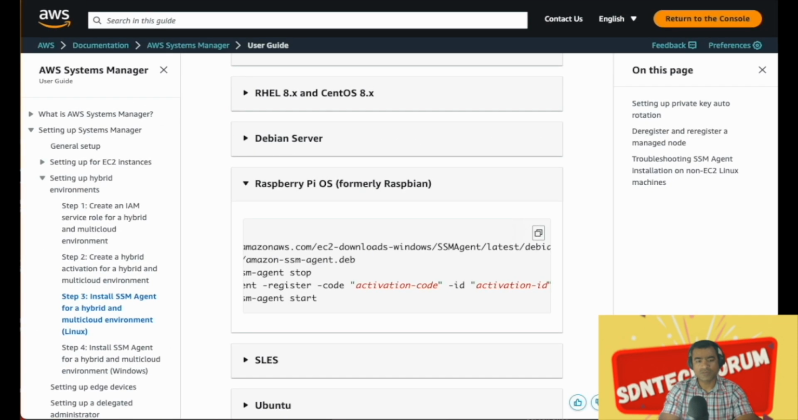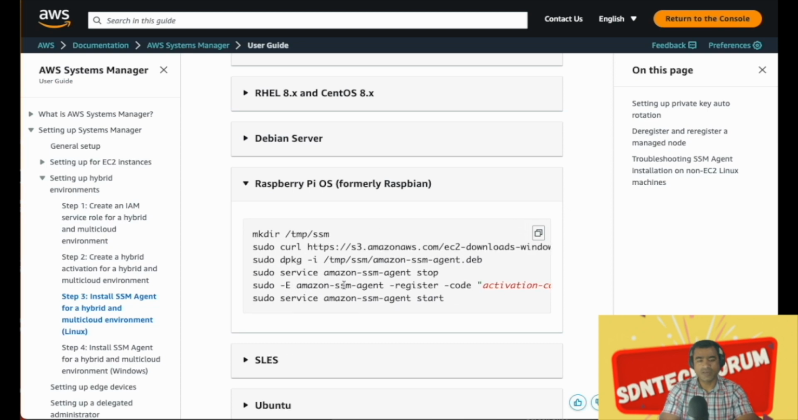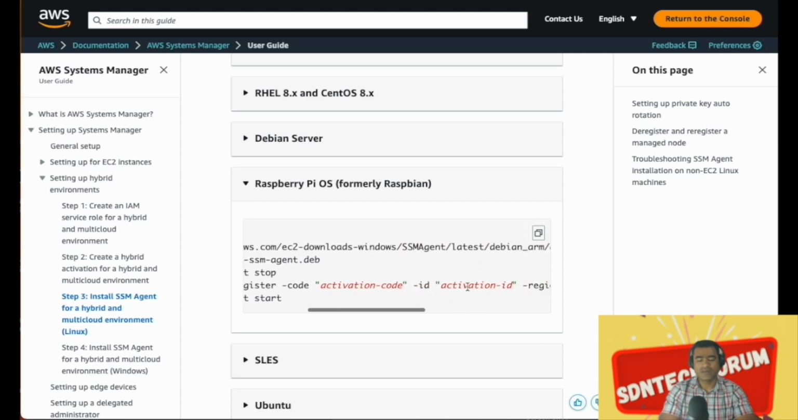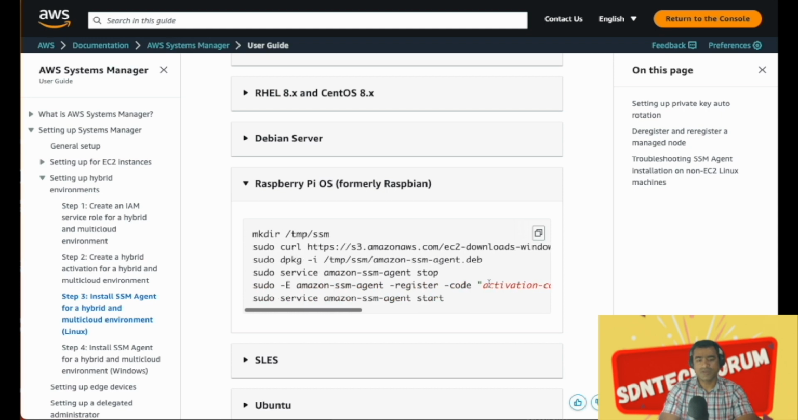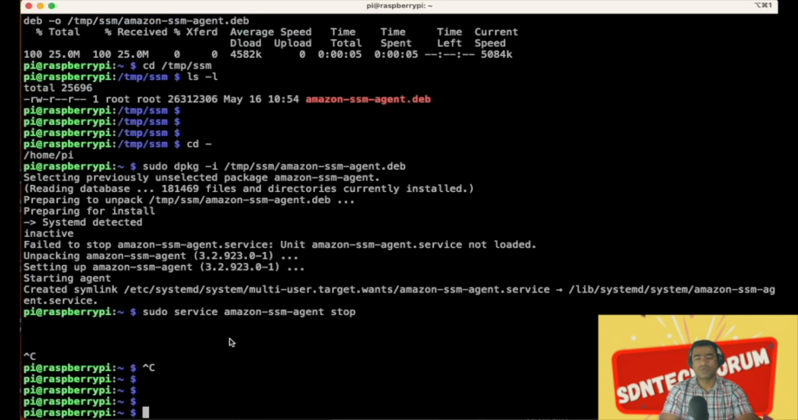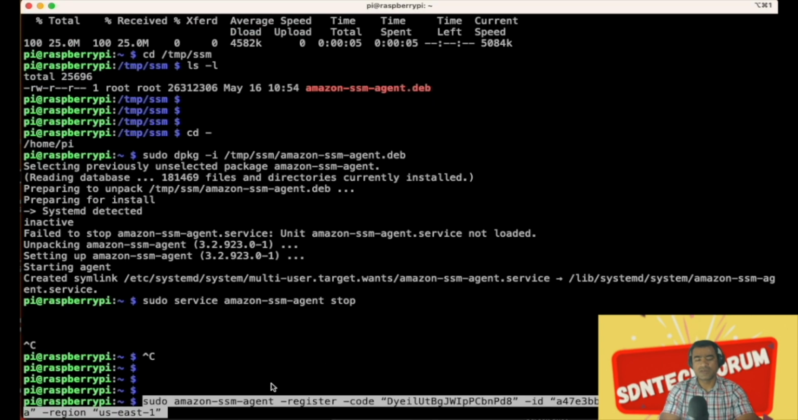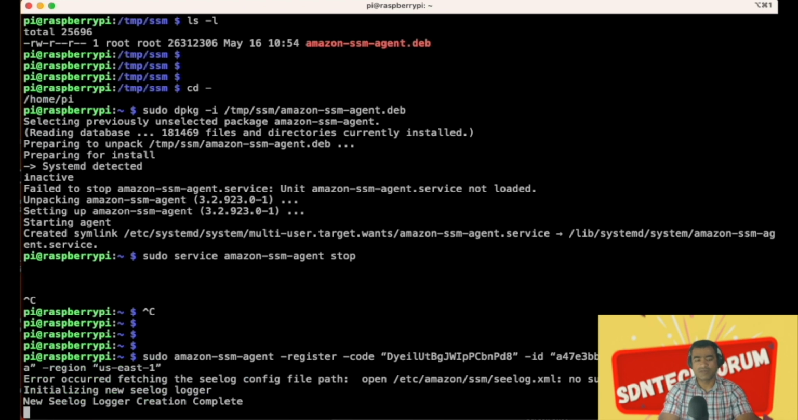So this is the document I was talking about: Raspberry Pi OS, formerly Raspberry Pi, how to install and activate a SSM agent. So this is the command we are going to use: activation ID, activation code, and then you have to mention the region in which you want to activate this.